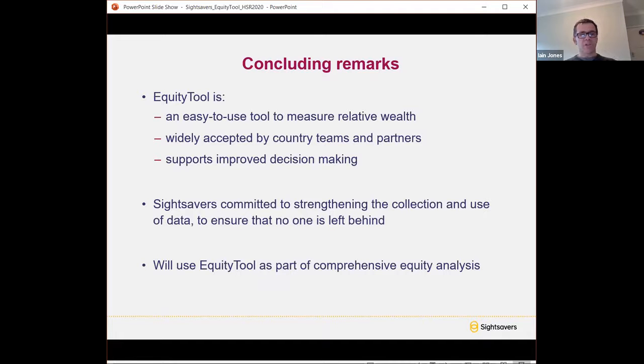But for us as an organization, we're committed to strengthening the collection and use of data, committed to the Inclusive Data Charter and to ensuring that no one is left behind. We're going to continue to use the equity tool, perhaps as part of a more comprehensive equity analysis looking at gender, age, disability status, and absolute and relative poverty, which is great around the assets to income estimator.